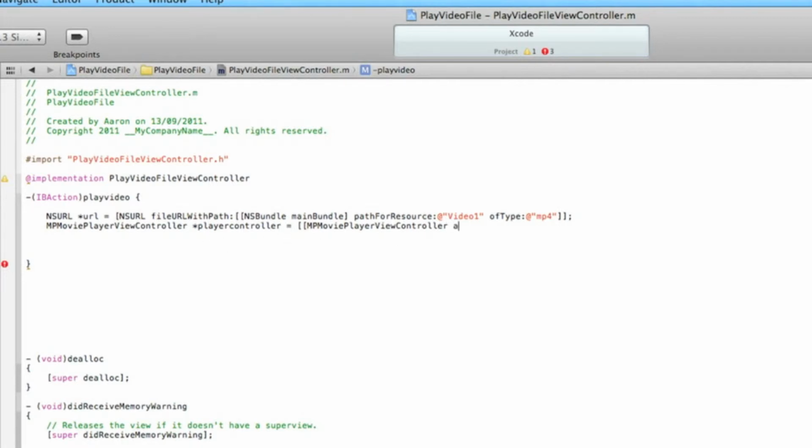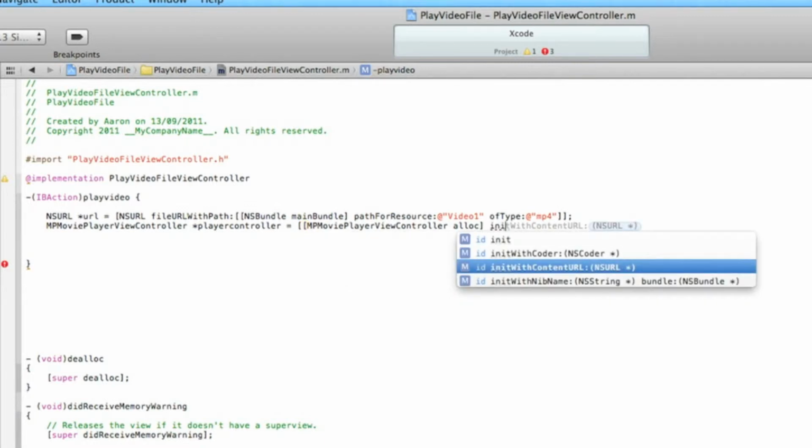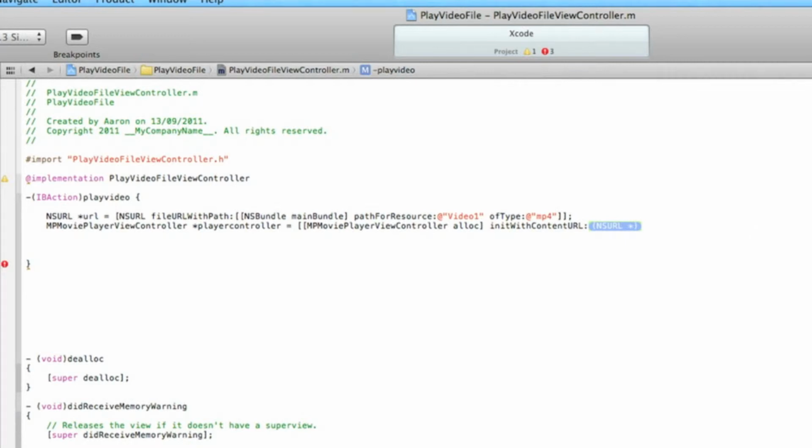Then after that we do space, alloc, and close that little bit up with a bracket. Space, initWithContentURL. And then we type in the name of our NSURL up here, which we named url, really simple. And then we close all of that up with a bracket and a semicolon.